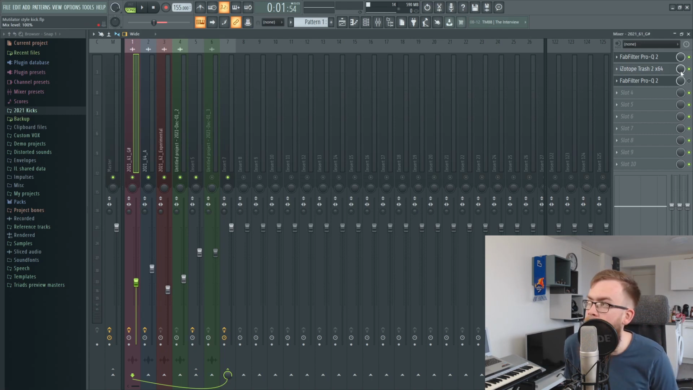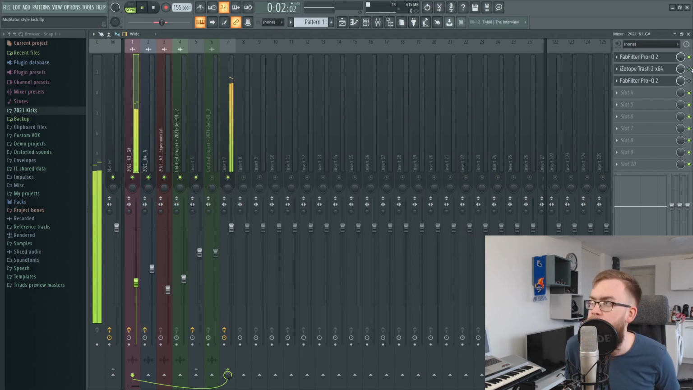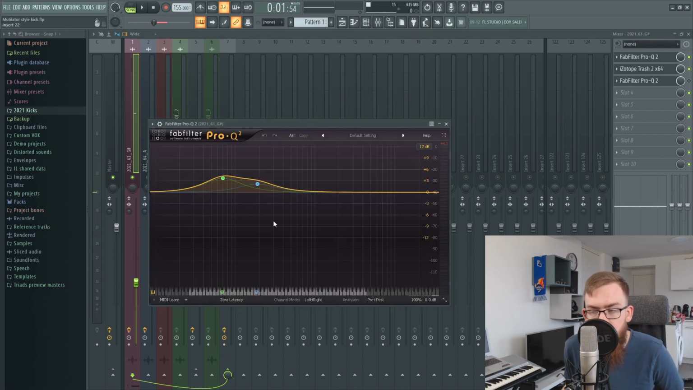Then after that EQ, I opened up a distortion and went for a crunchy grunge. It's nothing too special. I haven't really tweaked any of the stuff in here, but it created a little bit of a more gritty sound. So we're going from this into this. After that, I'm balancing the lows out a little bit by boosting them. And that creates this sound.